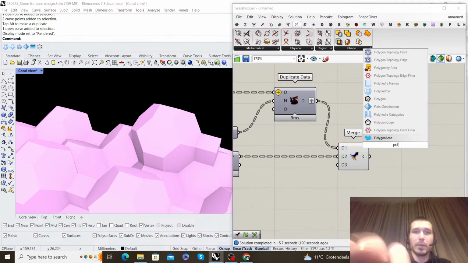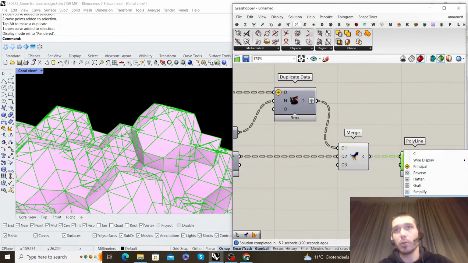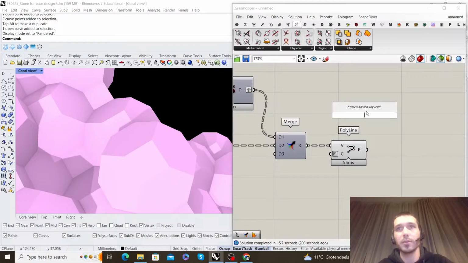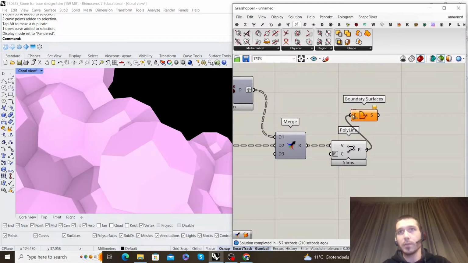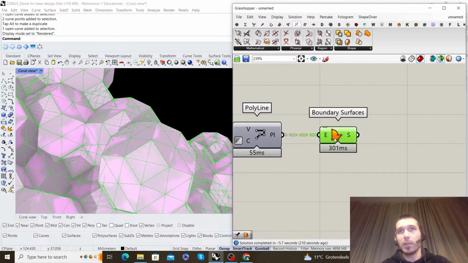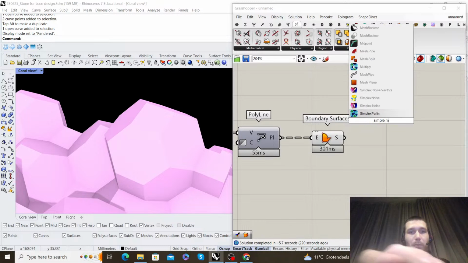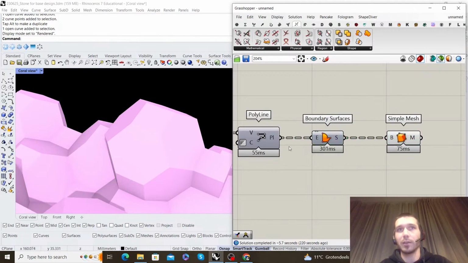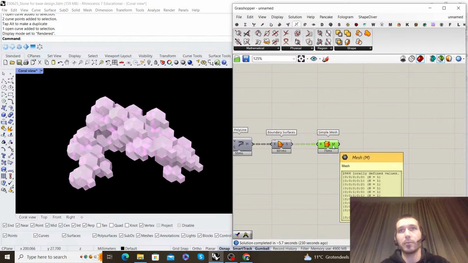So now we can make polylines from these points, right? And it's important to get the closed polylines, right? So each face gets divided into triangles. And now we say boundary surfaces, right? Like this. So now we need a plugin, or not a plugin, we need a component from a plugin. The component is called Simple Mesh, and what Simple Mesh basically does is turn every rectangle or every quad or every triangle into a mesh face, right?